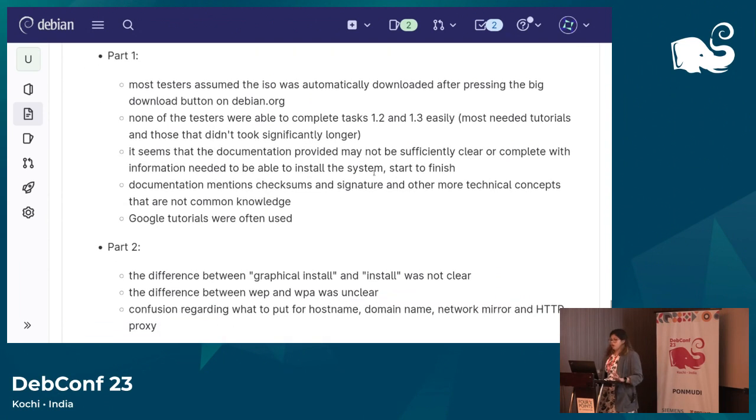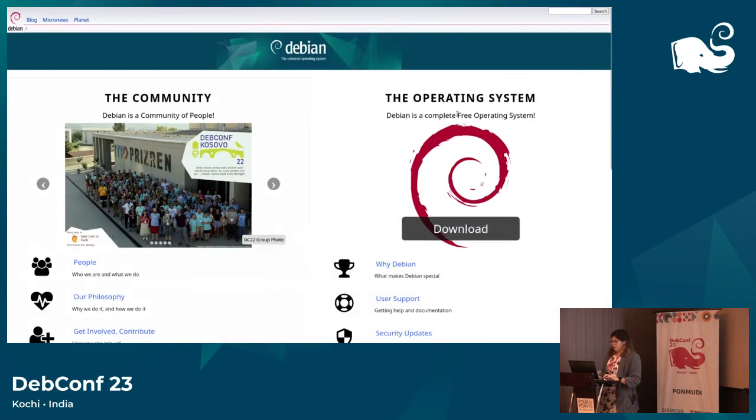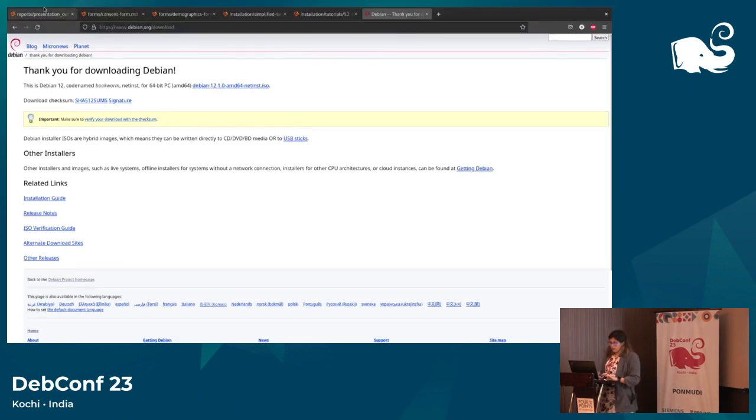So for part one, first thing is that most testers assume that the ISO is automatically downloaded after pressing the big download button. So if we go here, and you press the download button, right? And it says, thank you for downloading Debian. So a lot of our testers thought that that meant it was downloaded, but it wasn't. You actually had to go and click on the net installer link there. So that was one thing.